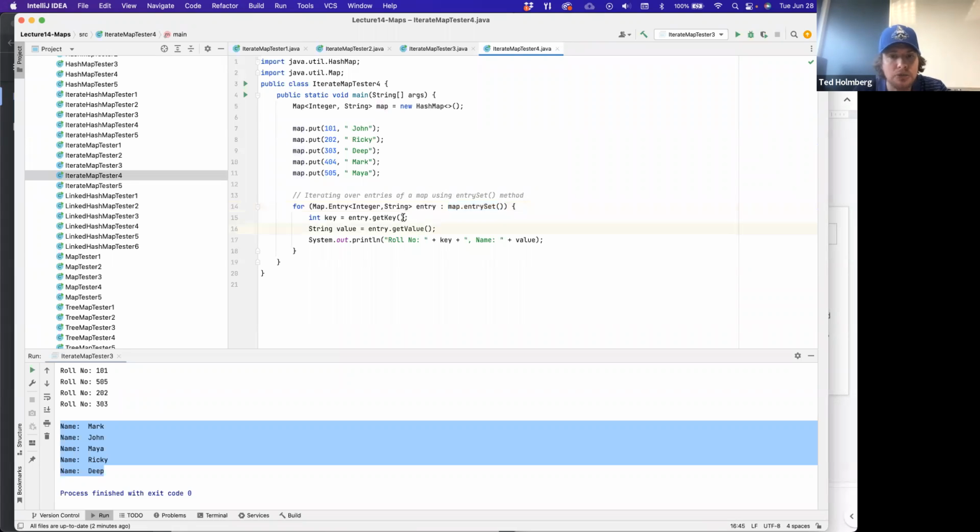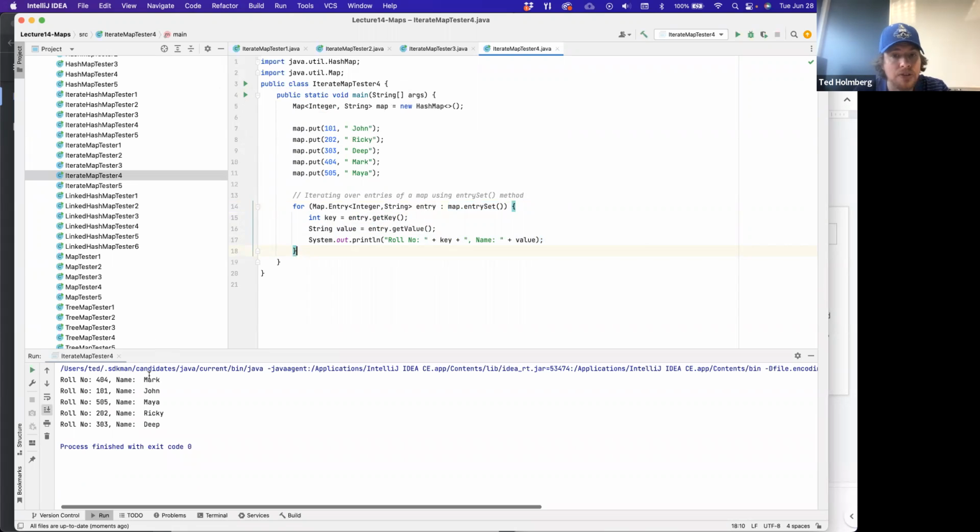So for each of these entries, we're going to invoke getKey to get the key, which is going to be an int. We're going to invoke getValue, which is going to be a string, and add those into a local variable. Then we'll just do a System.out.print on the key and the value local variables inside this for loop. Let's run that. And we can see our key value, key value, key value, key value, key value.